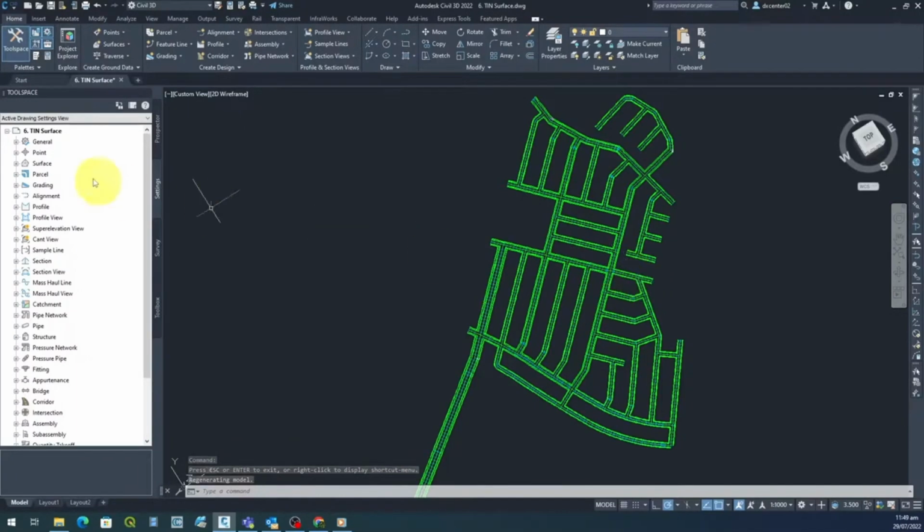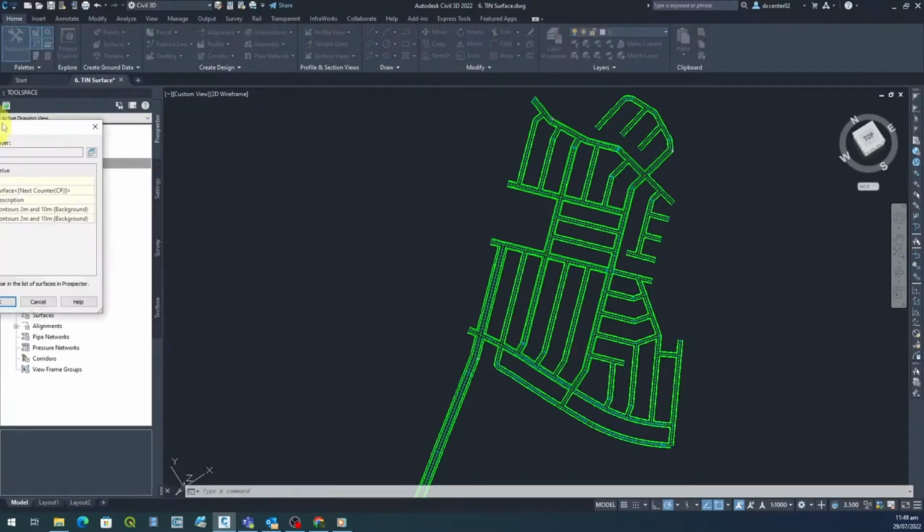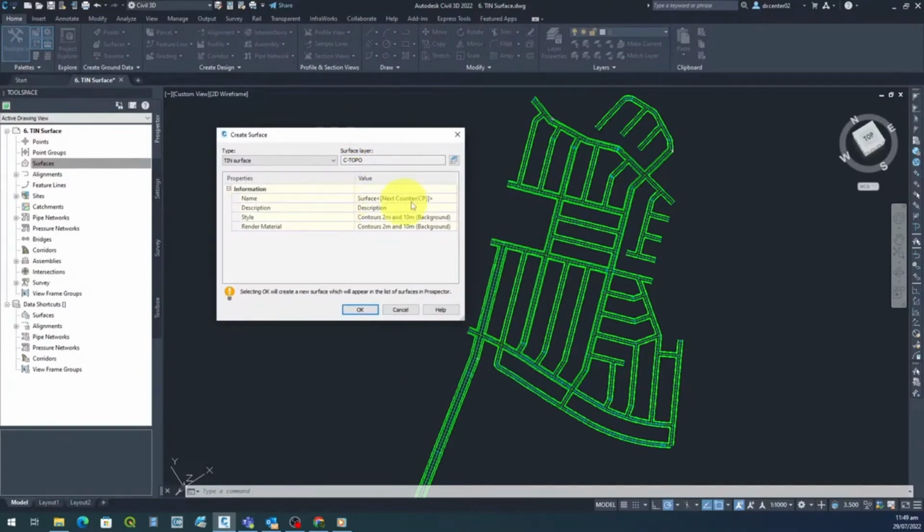Let's now create tin surface. Go to Tool Space. Under Prospector tab, right-click Surfaces. Then, choose Create Surface. On the Create Surface window, type name, Phase 1 Whole Site Design. Then, click OK.